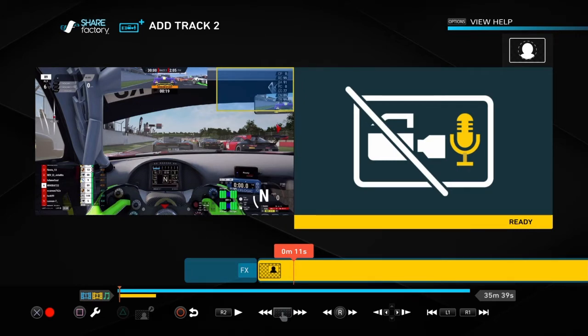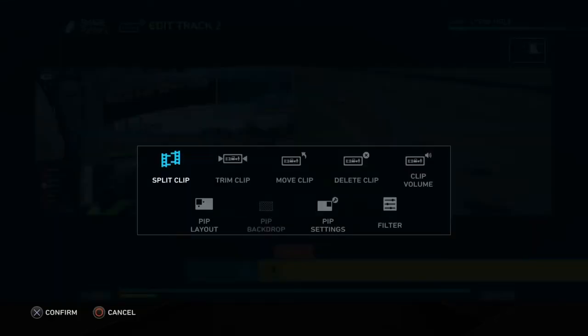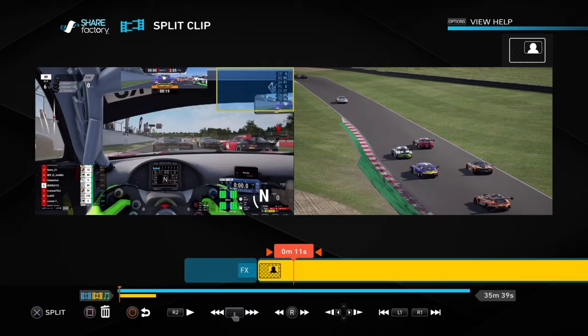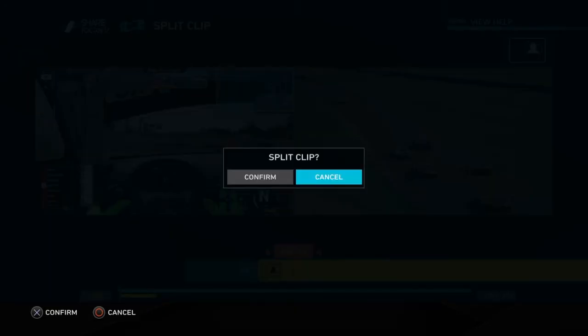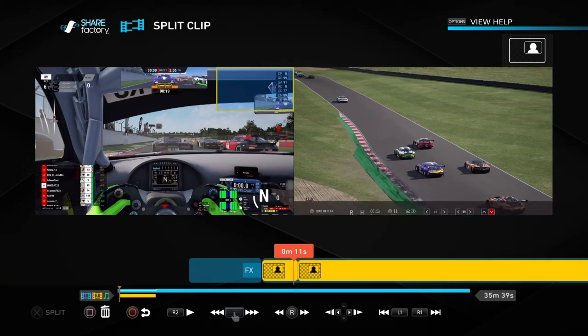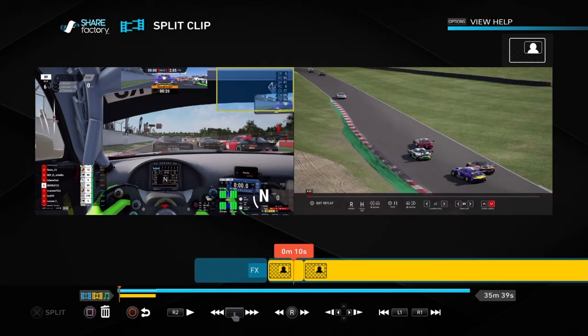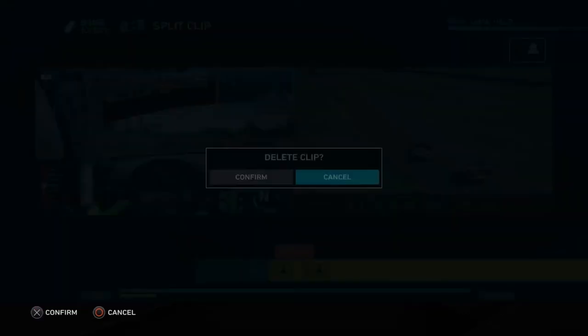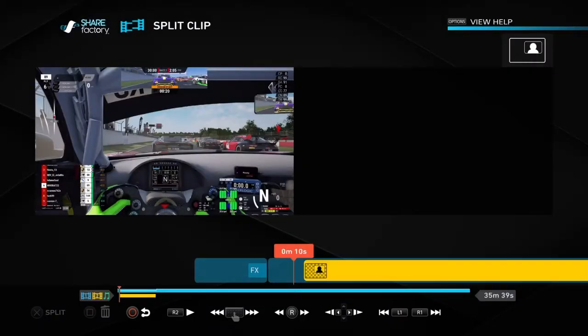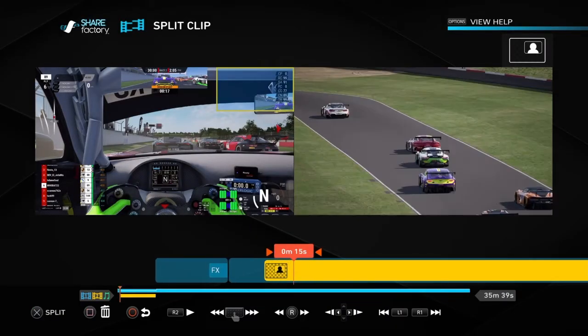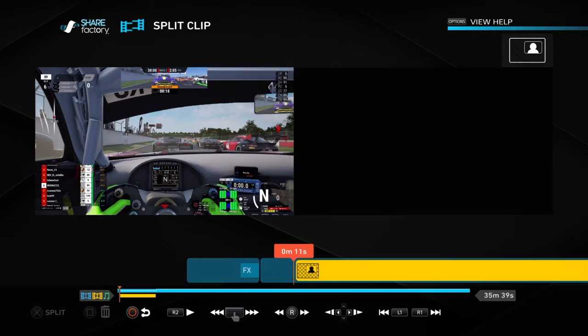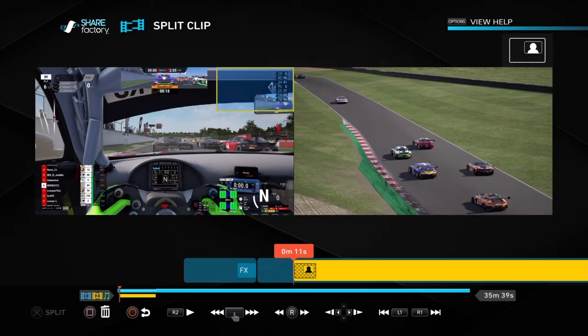So we're going to hit square for tools, split clip, confirm the split, and we're going to delete that section with the replay menu. So then you see the video starts without that. Now the next thing we need to do is line it up with our main clip, with the first person view.